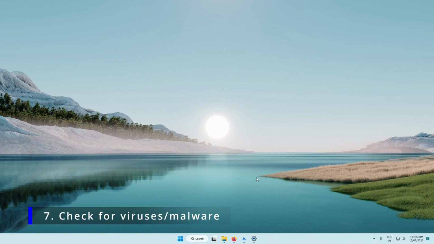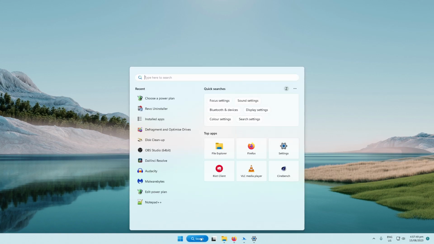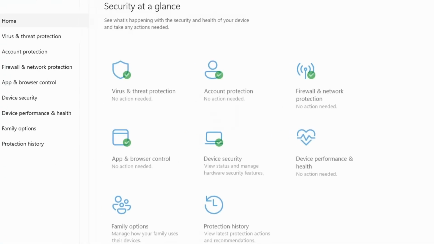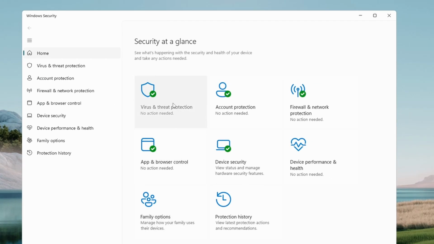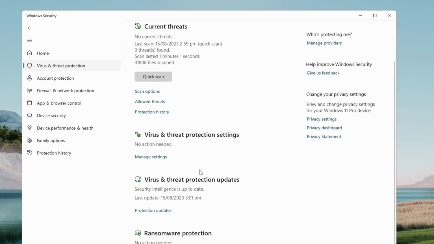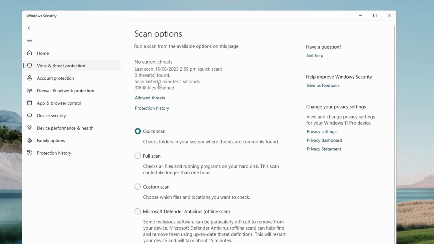Now the seventh step is to check for viruses and malware. Windows has a built-in antivirus and anti-malware feature. If you search Windows Security here, it will open this window, and I would like you to focus on virus and threat protection here. As you can see, we can quick scan here if you want to quickly scan your computer for viruses and malware. But if we choose scan options, you can see different options here.